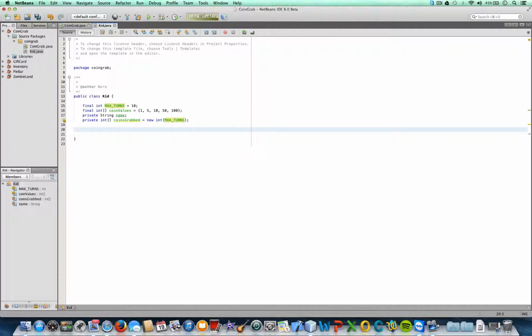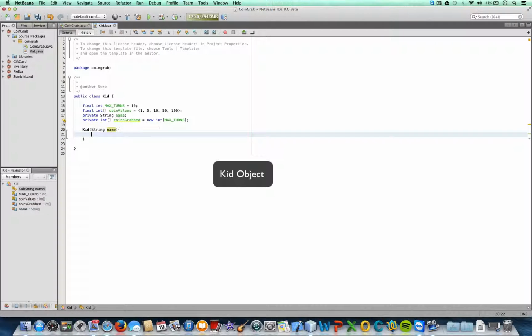Now we need to create our constructor, so we'll go ahead and say Kid. If you don't already know constructors, you just put the name of the class and then the parameter. So we're going to say String name. If a person creates a new Kid, they're going to have to pass a name. And in this, we're going to say this.name equals name, and this basically means this class.